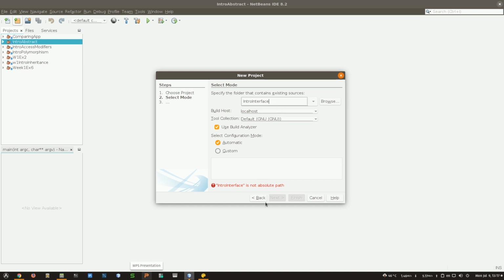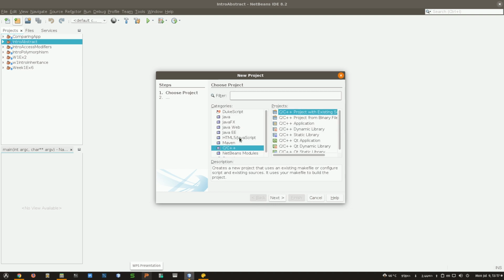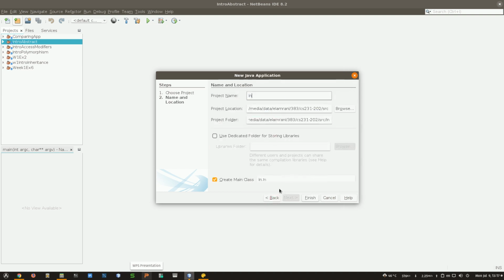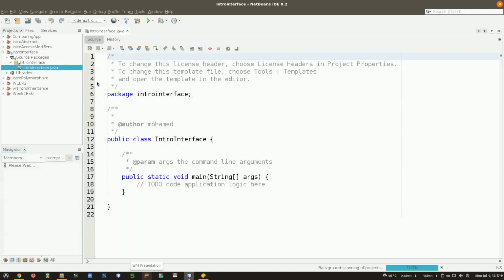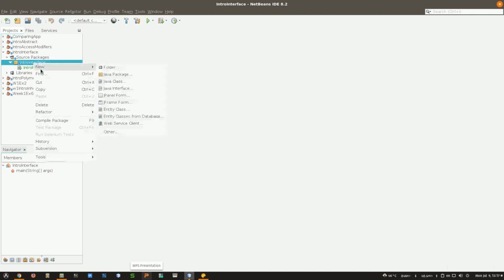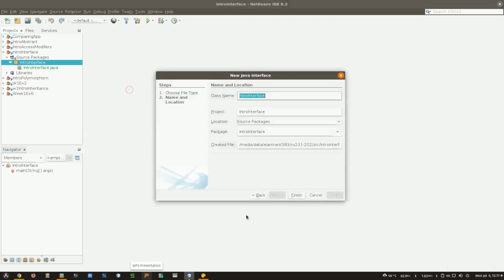Okay, what did I do? I'm in C++. No, I don't want to be in C++. I'm in Java now, and I said intro interface. So this is going to create this project, and then the main. I'm going to ignore the main for now, and I'm going to create a new. You see now? Before we were not seeing it, but it was there. It's a Java interface. Now I'm going to create a new interface.